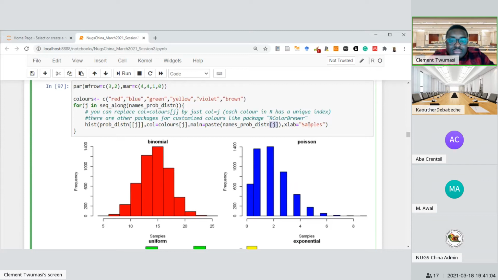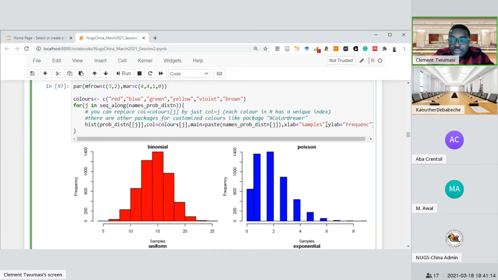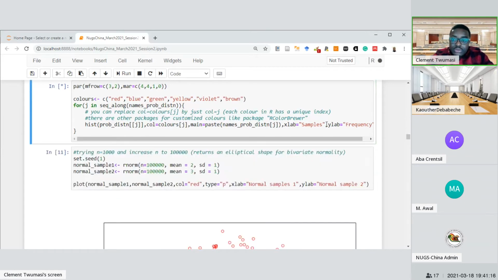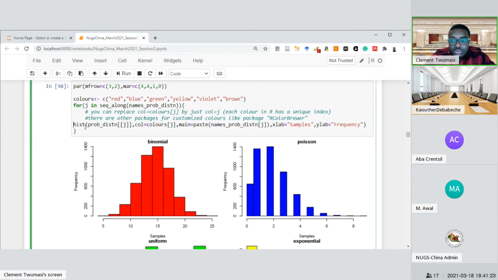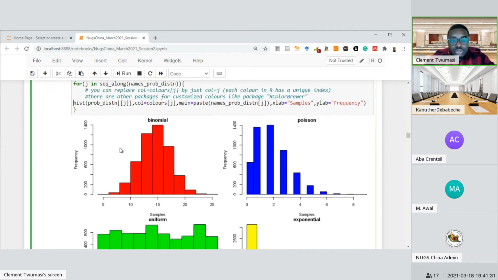Okay. And then the x-axis, I'm saying that it should be called samples. If I want to label the y-axis, I could have also added ylab equals, let's say, frequency. I could have also added that to it and also run. Okay. So these are some of the ways we do histogram plots. Just keep in mind, even though you've not started data visualization, this is just something for you to know, that you can actually loop over plots. Okay, so keep that in mind.